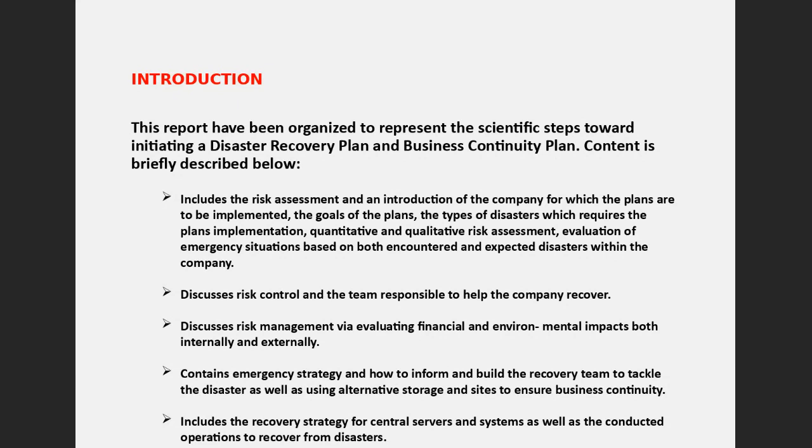Contains the emergency strategy and how information is handled, and how to build the recovery team to act in the disaster, as well as using an alternative storage or site to ensure business continuity. Includes the recovery strategy for central servers and systems, as well as the operations conducted to recover from the disaster.